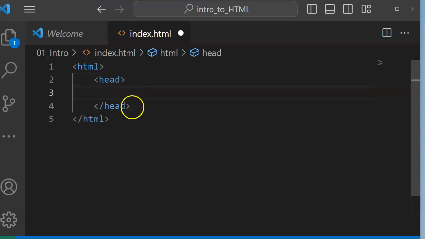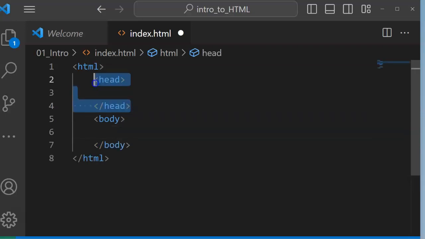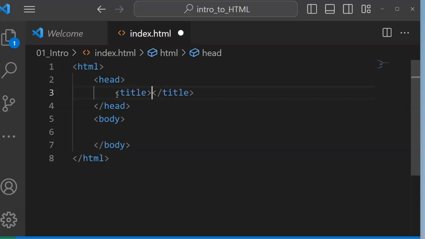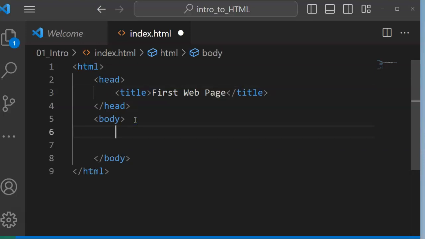So we have the head, and we also have the body tag, each with a closing and opening tag. In the head, we put information about the web page, like the meta tags and the title. But for now, we are just going to be talking about the title. Since you are using Visual Studio Code, instead of typing everything, you can just write the name of the tag and press tab, and it's going to create the opening and closing tag for you. So let me just call this first web page.